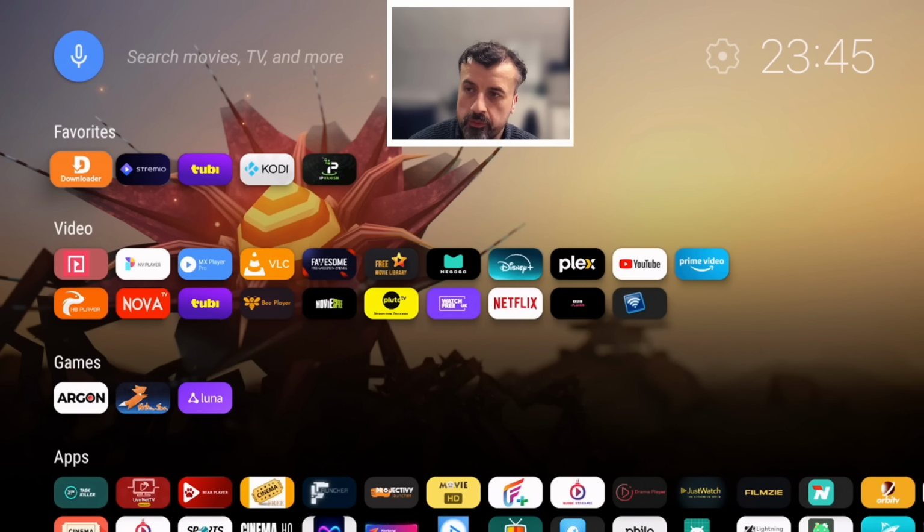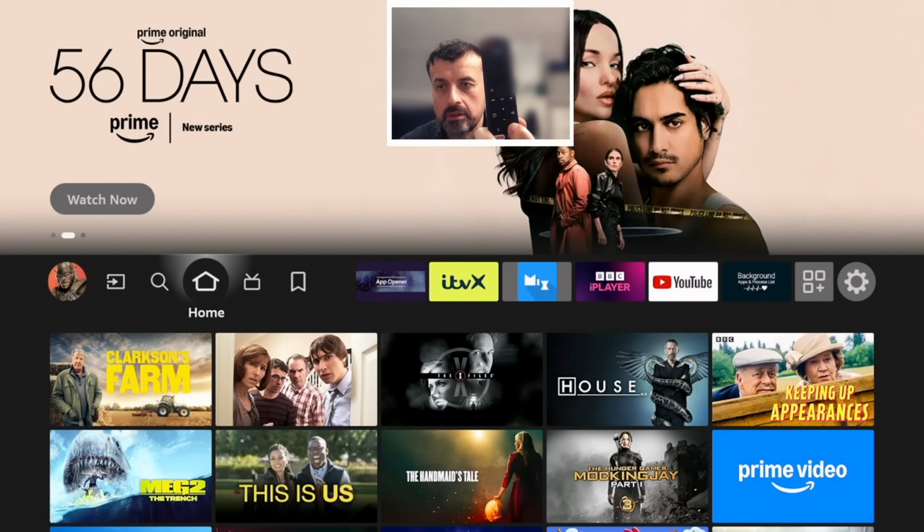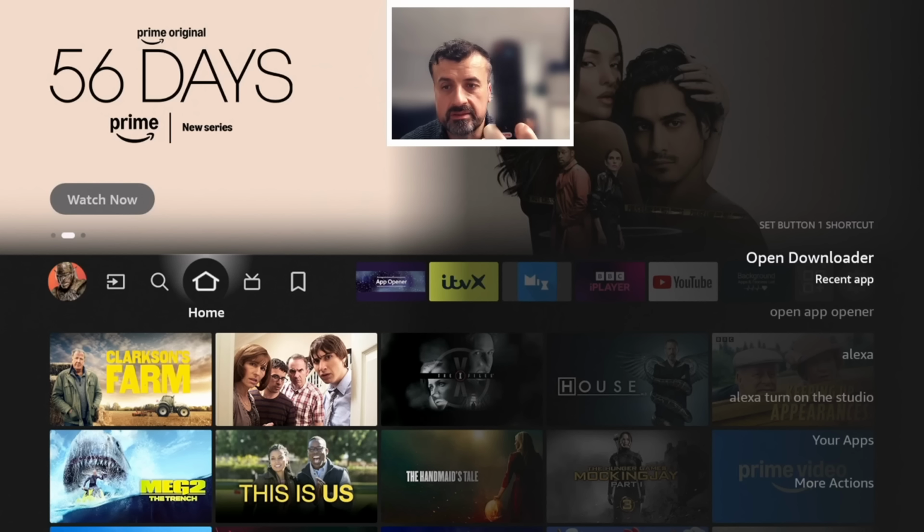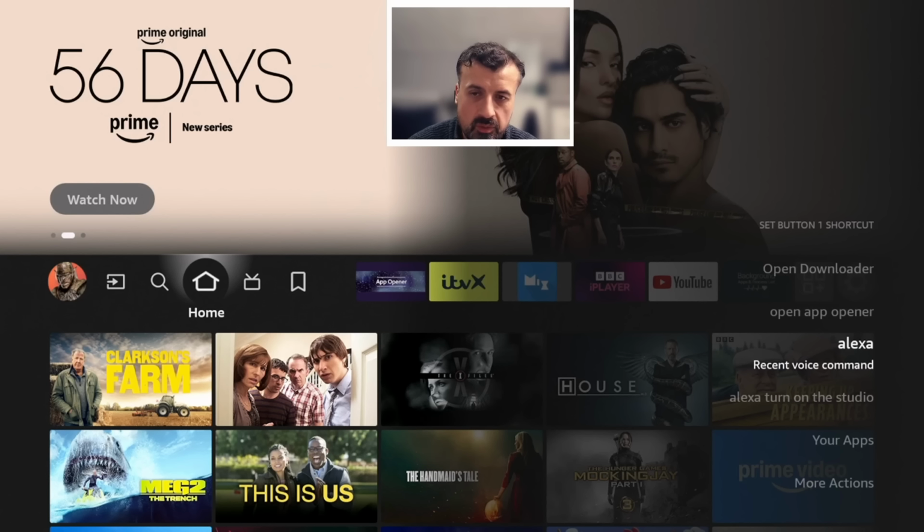So how do we now actually use one of the custom buttons on our remote control, which will then force it to open up App Opener? Well, the easy way to do that, if I now press the home button, it should take me back to my stock launcher. And I can now hold down one of these custom buttons. So let's say I hold down button 1, just hold that down. And I should now see a prompt asking me, what do you want to do with this custom button? So you can see, for example, I can open up Downloader, I can open up the A word.